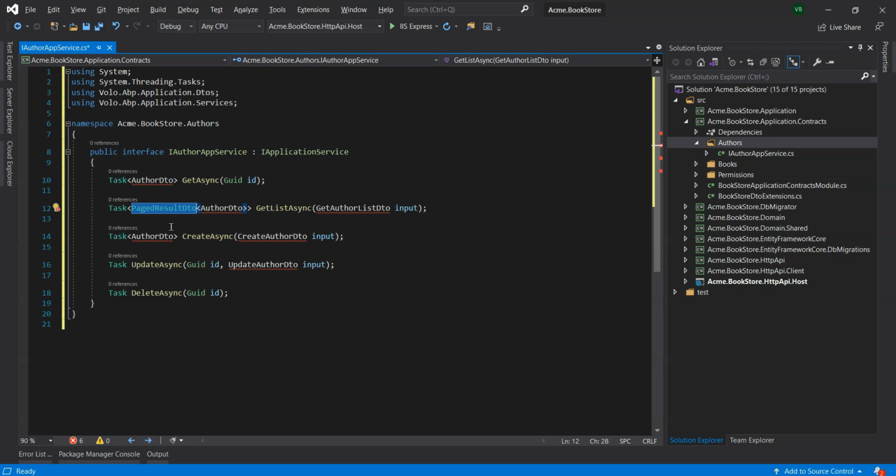It has an Items collection and a TotalCount property to return a page result. The other methods return an AuthorDto for the newly created author from the CreateAsync and GetAsync methods. While it is not used by this application, it's just there to show you a different usage. Let's create the DTOs one by one.